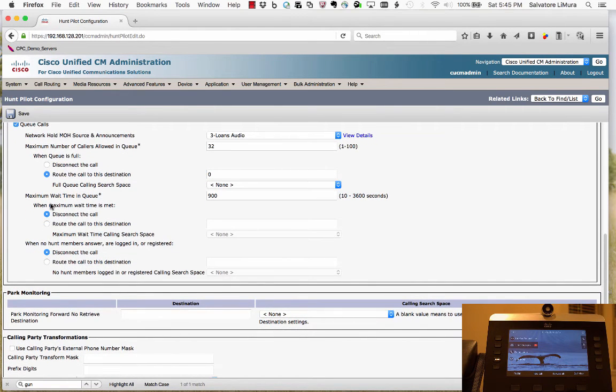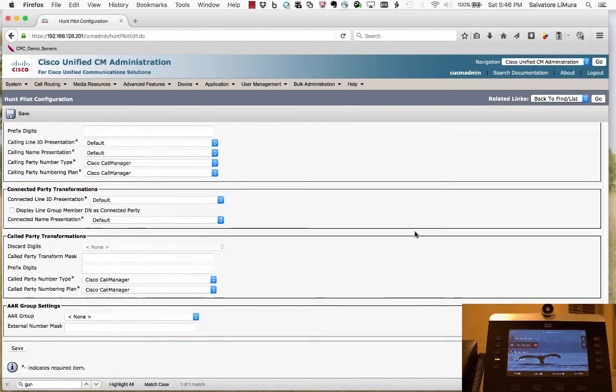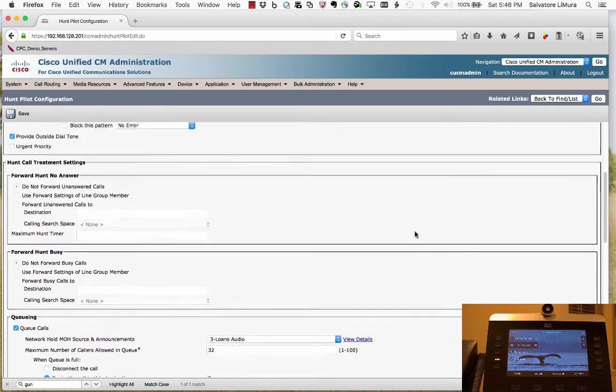Okay. Then what happens if someone's in queue just for entirely too long? Well, you can set that over here too. What do you want to do? Let's again, maybe we route that to the operator. Maybe we route that to a voicemail box. You know, you can do whatever you want with that. And then when no one's logged into the queue, what do you want to do? Disconnect the call? Nope. Again, we'll send it to the operator. And we'll have the operator figure out where to go next. Okay, and that should be it for this.